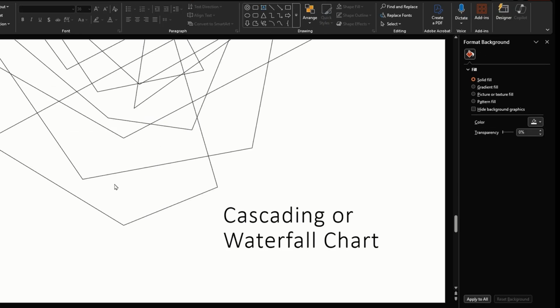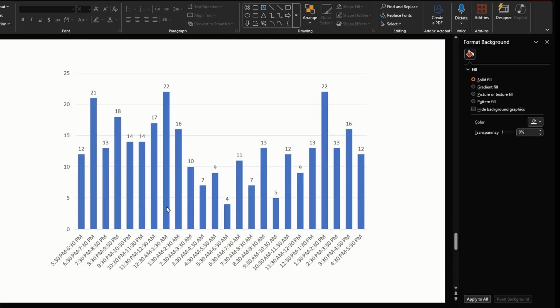For the third and final example, let's talk about the cascading or waterfall chart. Let's say you have website traffic data like this one. So here I have 24-hour data for website traffic. Each hour shows how many people visited the website. Now for this kind of data, the obvious choice is of course a column chart. This works fine.